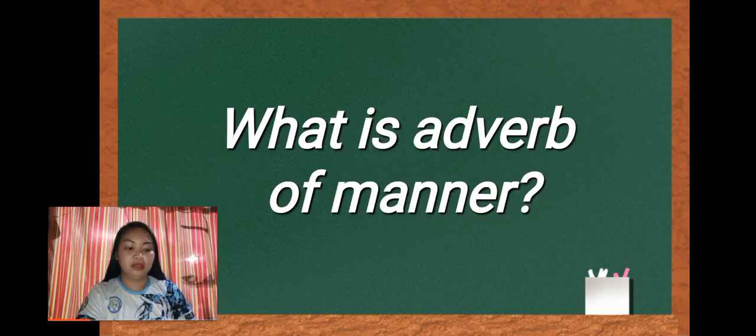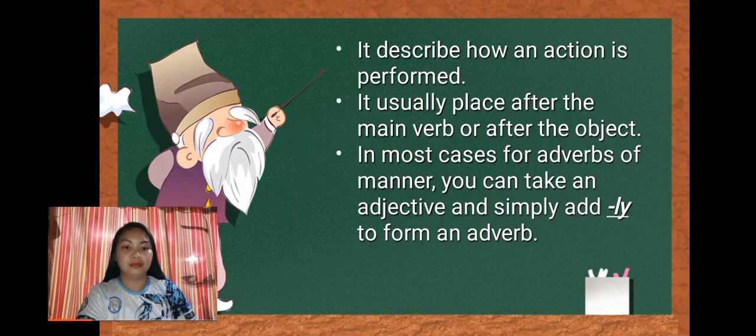Now going back to the topic, let's start with the adverb of manner first. An adverb of manner describes how an action is performed. It usually goes after the main verb or after the object. In most cases, for adverbs of manner, you can take an adjective and simply add ly to form an adverb. So an adverb of manner tells us how something is done. It describes the way in which the action is performed, and most of them come from an adjective, and you just add ly to form an adverb.